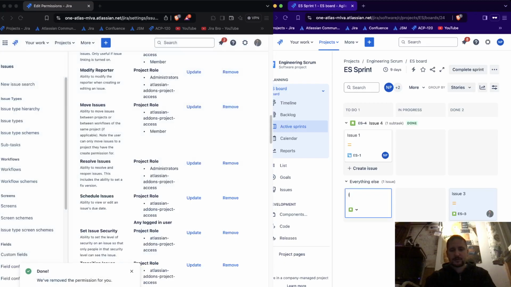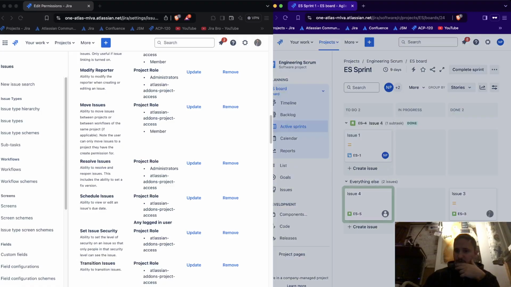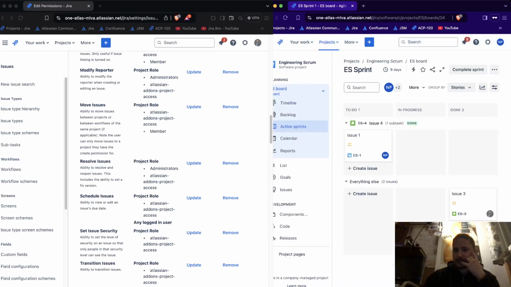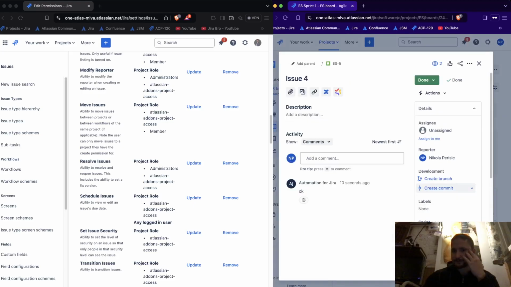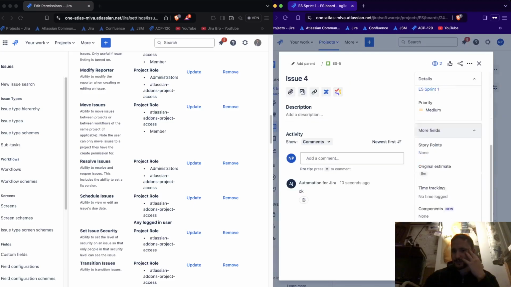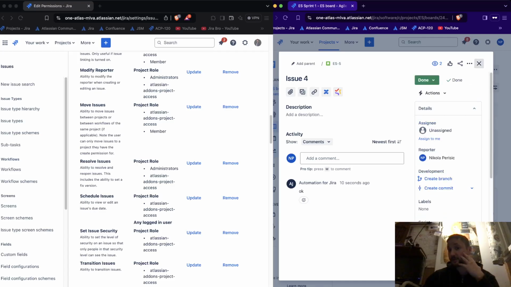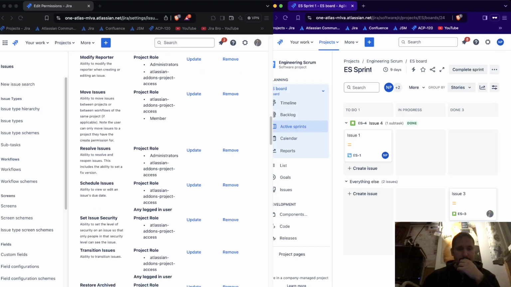Okay, so I'm going to say issue 4. And when I go for the issue 4, I put it here. It's going to say to me what is going to be the resolution. I'm going to say it doesn't really matter that much. And I'm missing the fixed version field here because I don't have the permissions.